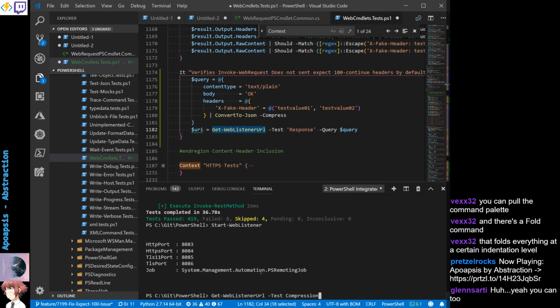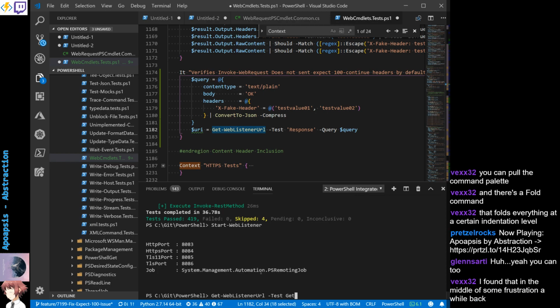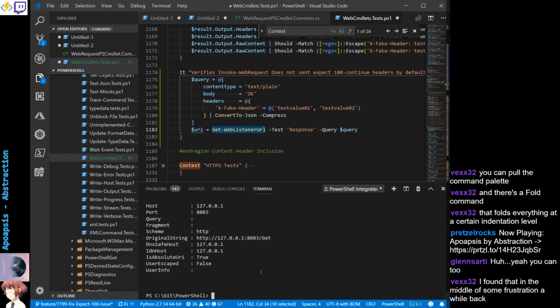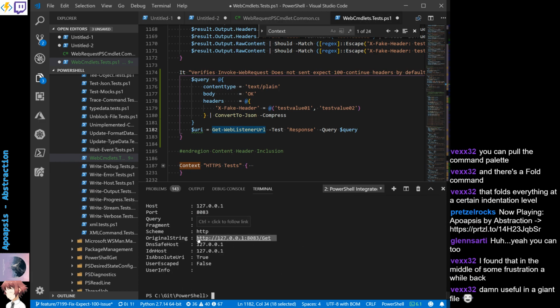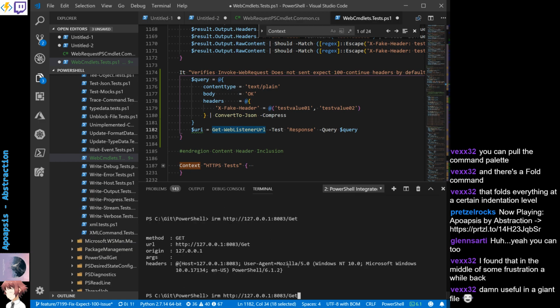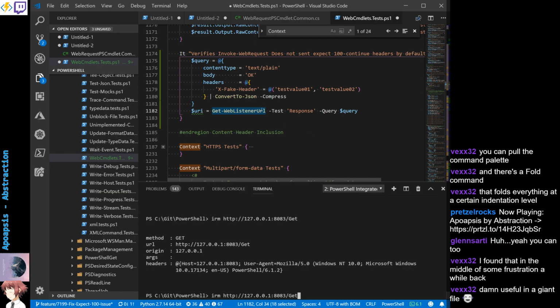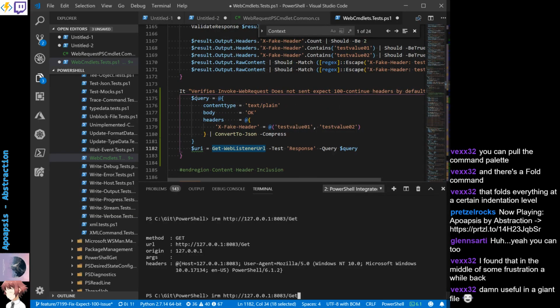Auth, cert, compression, delay, delete, encoding, get. I think get is just good enough. Yeah, so I can just use get. Should be fine. In fact, I don't think I need anything other than that. Just get.